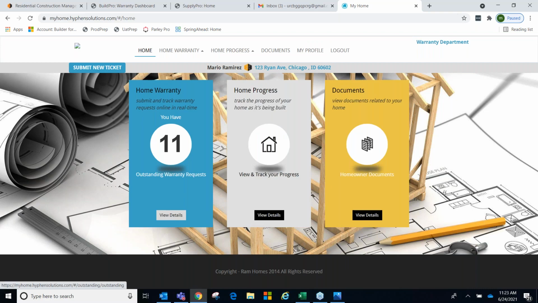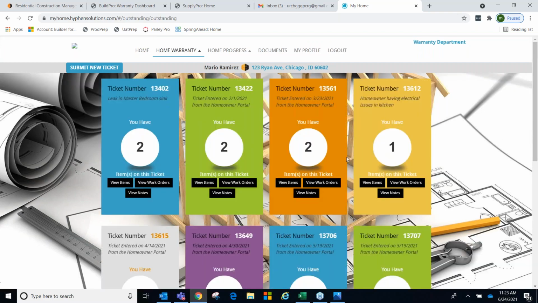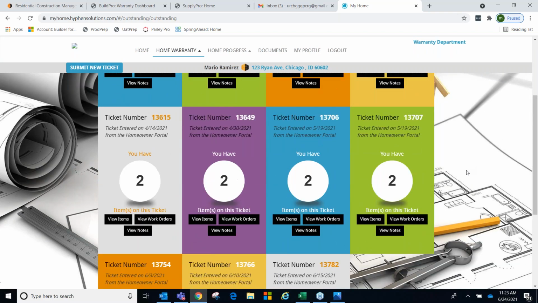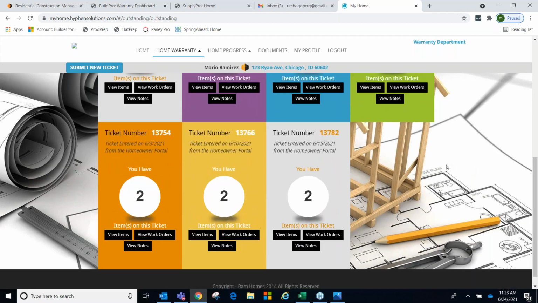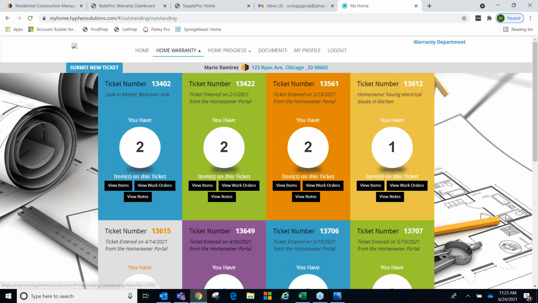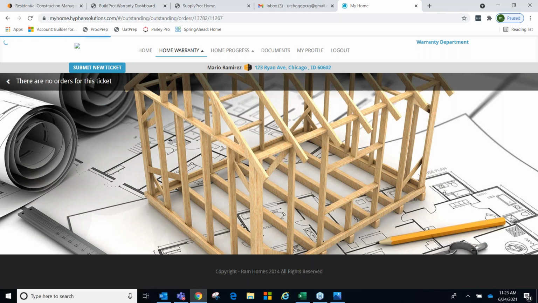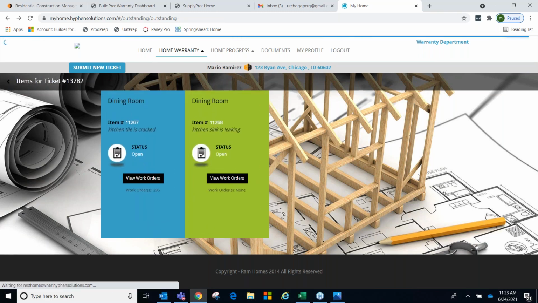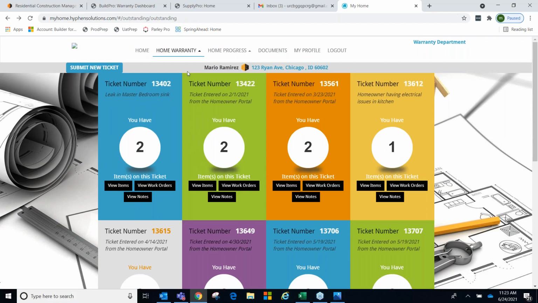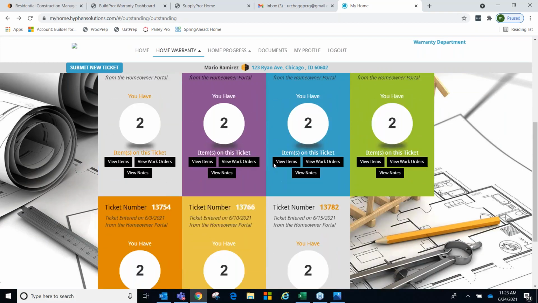So I can go ahead and click into the view details section, and I can see all of the different tickets that I have created as a homeowner. And more importantly, we can click into the separate tickets to view the individual items and if work orders have been created. So we can kind of click here into the different parts of it. It looks like there aren't any work orders that have been created for this ticket. And that's how you can, as a homeowner, track all your different tickets and see what's going on there.